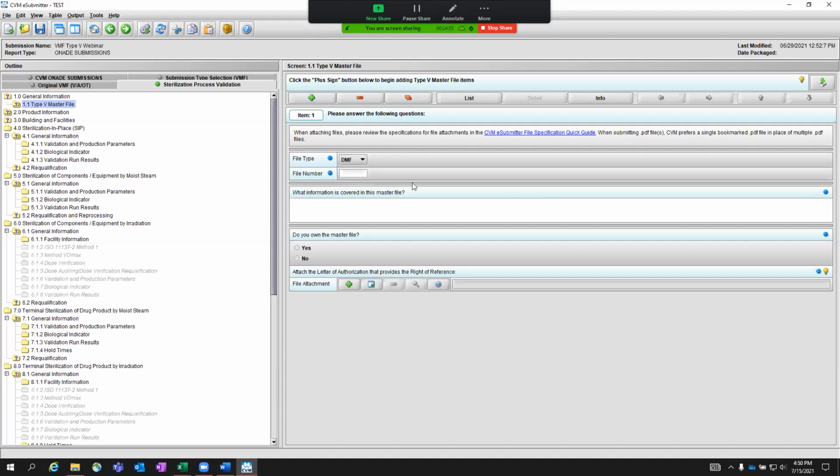Next, you should enter the file number. You should provide a brief description of the information provided in this master file. In the next question, identify whether you own the master file. You should then attach the appropriate letter of authorization that provides the right to reference this master file. Note that if VMF is selected and you indicate that you own this master file, the LOA is optional. The LOA is required for all other combinations of file type and ownership.